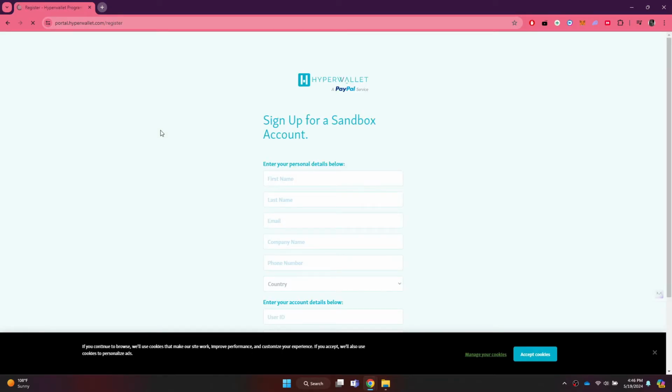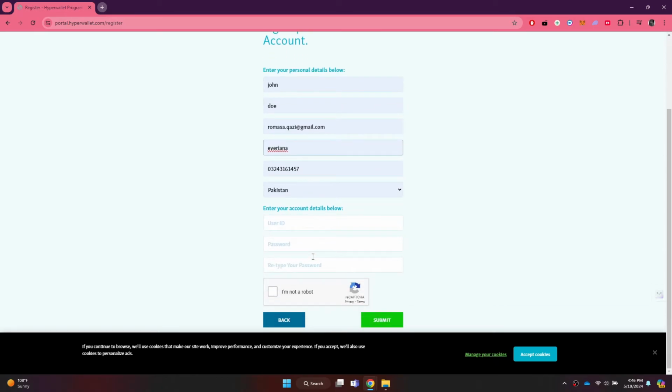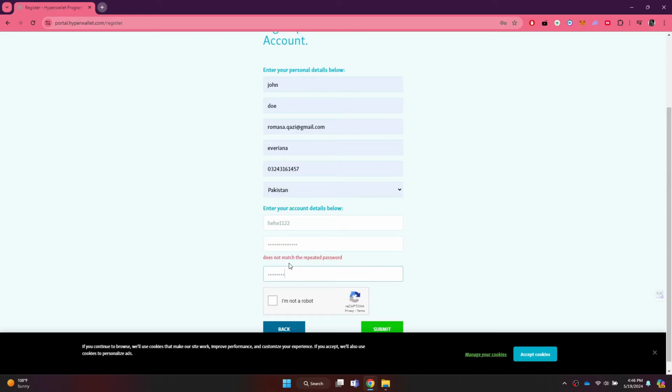Here, you will be prompted to enter your complete name first. Once you are done with it, enter your email address, company name, and then your own phone number. After that, select your country of residence, enter your user ID, and then create a new password. Then just retype the password, complete the captcha box, and click on the submit button to complete the process.